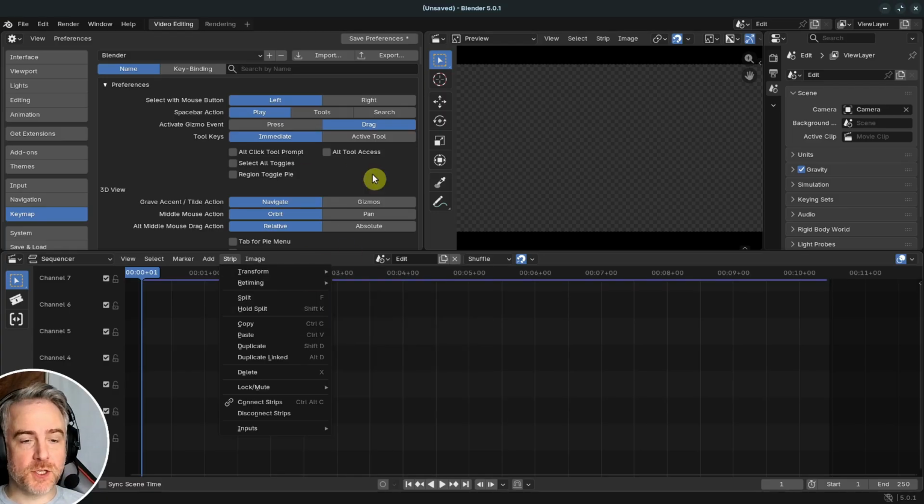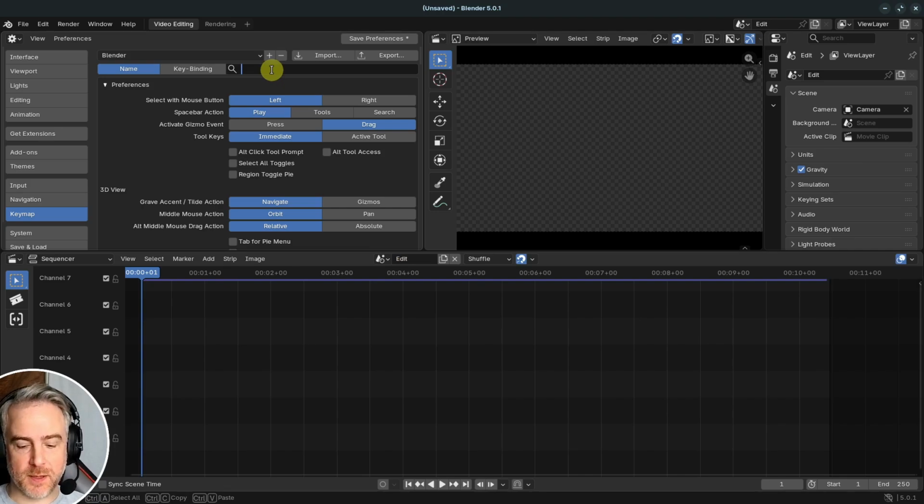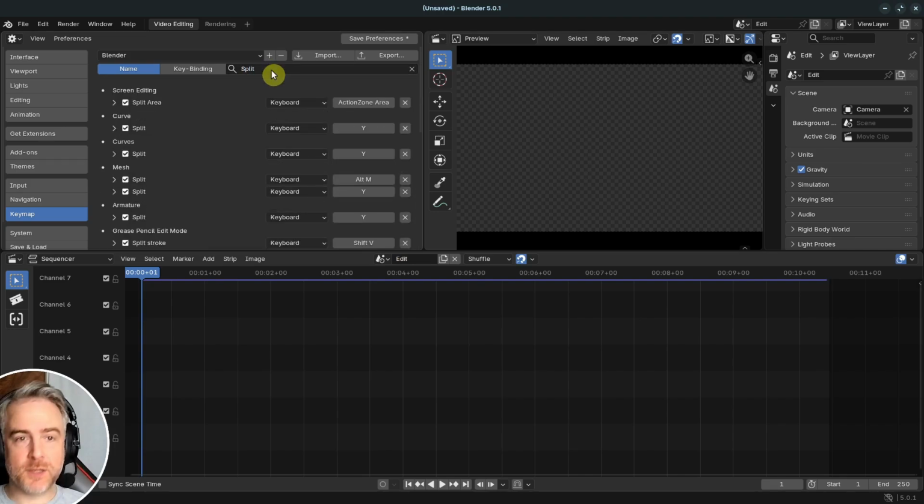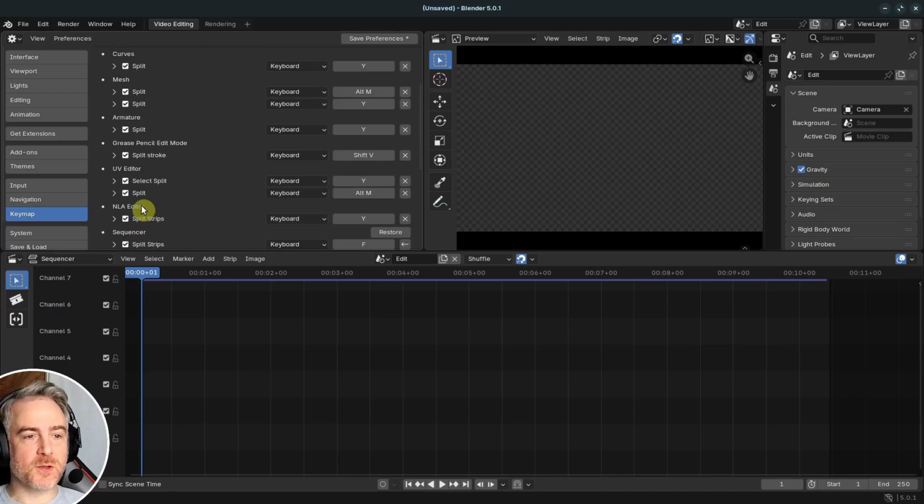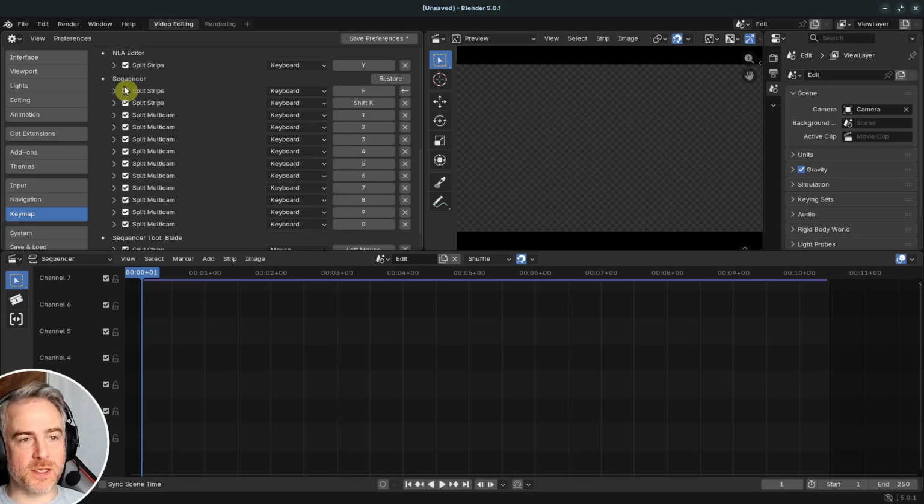The second way you can change it is through the preferences. Now, this is called split, so I'm just going to search for split up here. Split, hit enter so we can scroll. And now we need to look for sequencer. And unfortunately, these are not in alphabetical order, so we're just going to have to scroll down, and here we go, we see sequencer, and you can see F and Shift K, which now matches this.